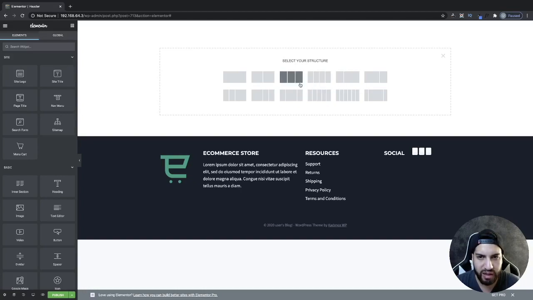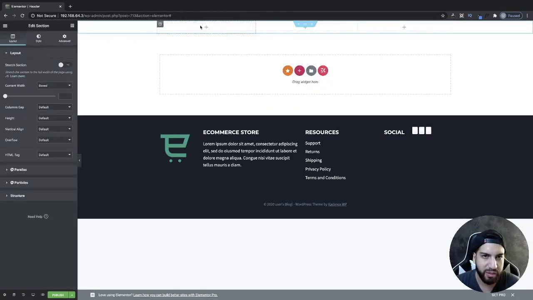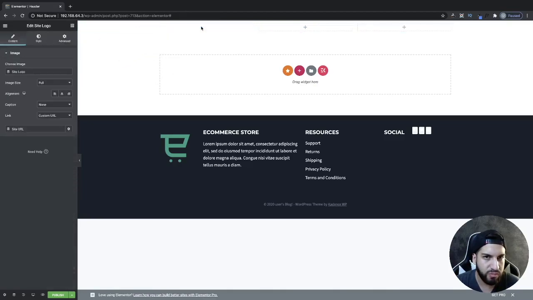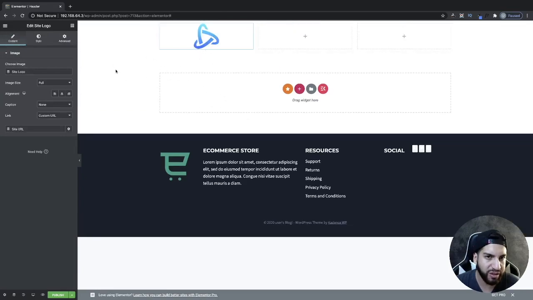So go ahead and select a section here, and I'm going to go ahead and choose 3 columns. And the reason being is I'm going to have my logo to the left, my menu in the middle, and a call to action on the right, or a cart. So right now I'm going to go ahead and add my site logo. Now my site logo is already set.